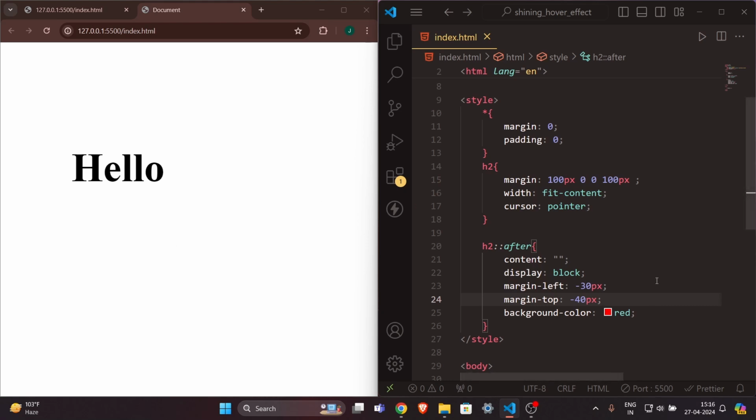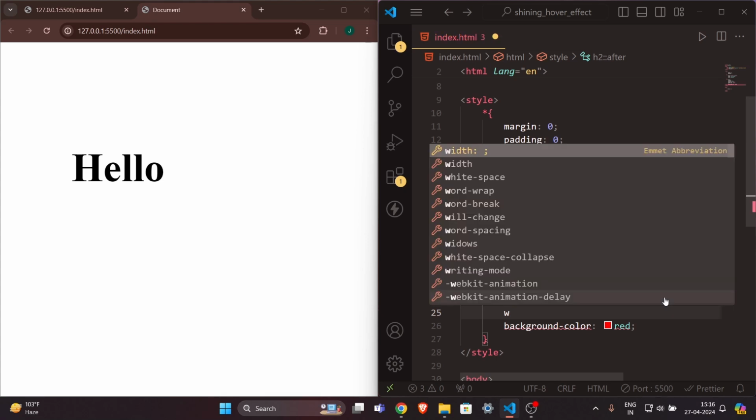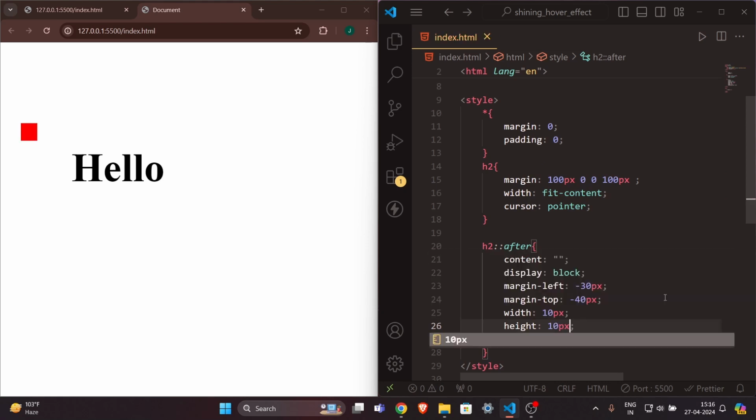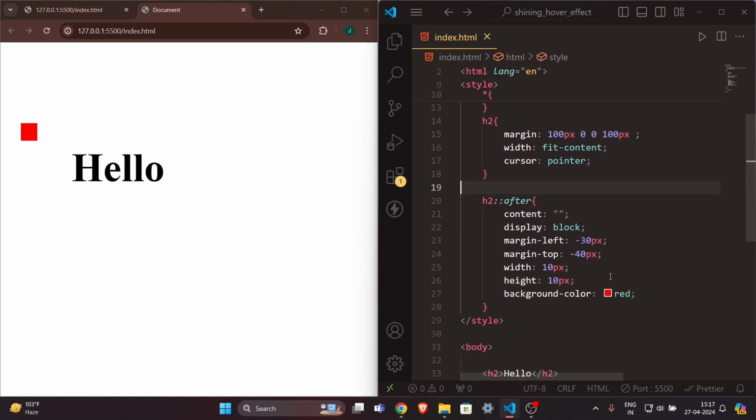You cannot see it right now. I think I also have to write width and height also. So I will write a width of 10 pixel and height of 10 pixel as well. So let's save it. And yep, as you can see, this is our pseudo element, and we will use this element to move from left to right in order to create that lovely shining effect.